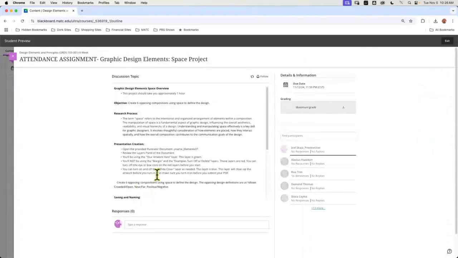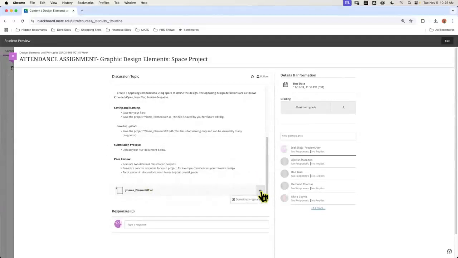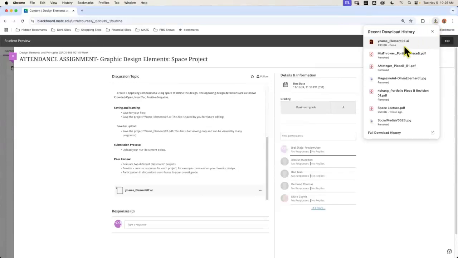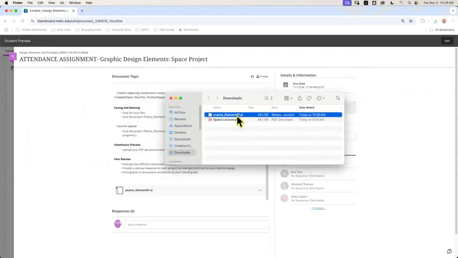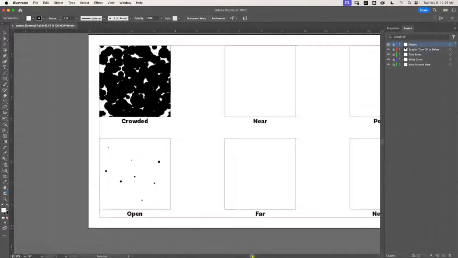Let's check out your project. We're going to download that just like you would. Open up our folder. This is not zipped. Bring it over. You can just open it in Illustrator. And here we are.